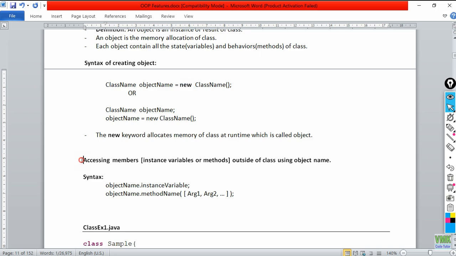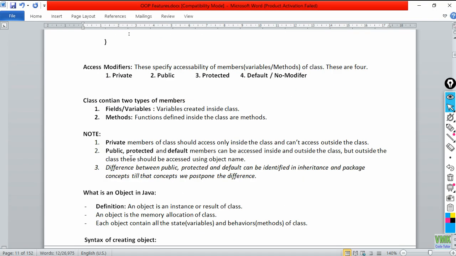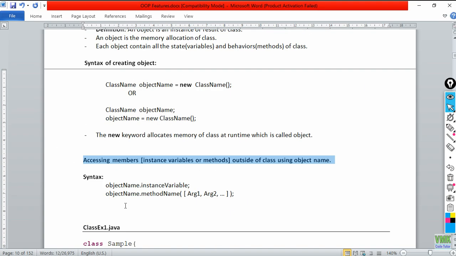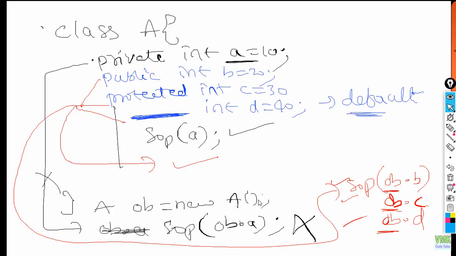Now, accessing the members outside the class using the object name, already we discussed. If you want to access the public, protected and default members outside the class, how to access them? The syntax that I am giving: object name dot instance variable, object name dot method name, and you have to pass arguments. So using the object name, we have to access this variable or method outside the class.